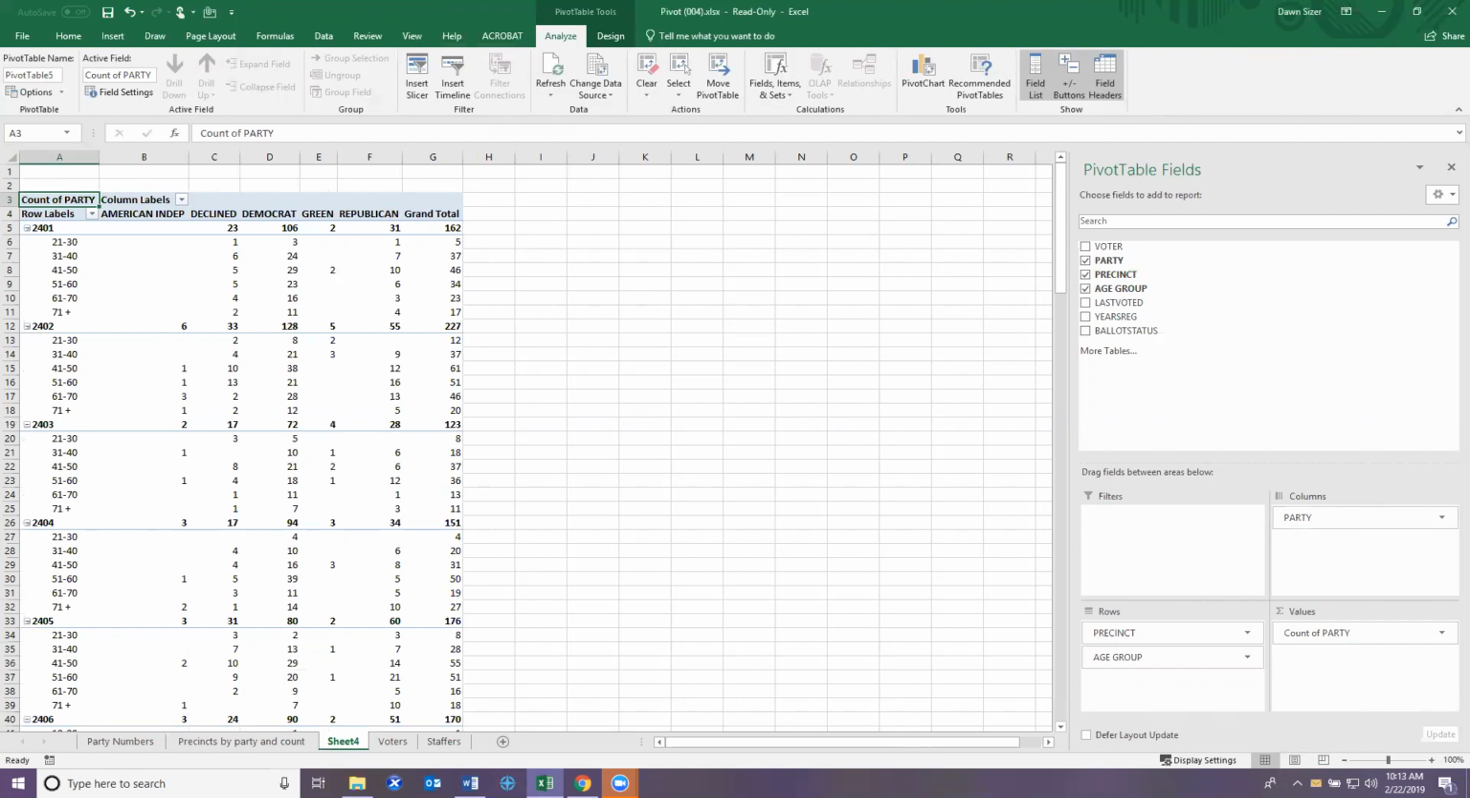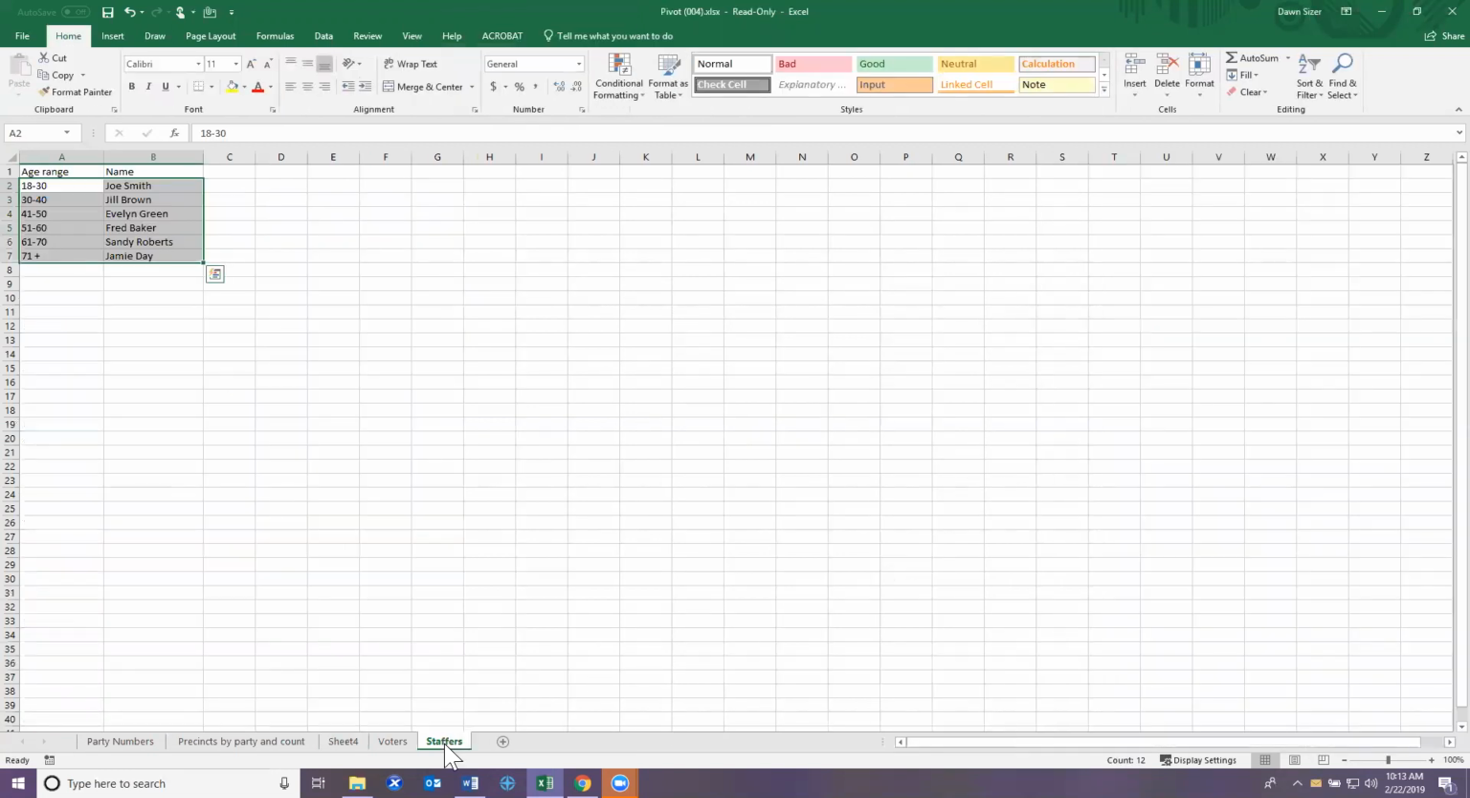There is a staffer sheet in our workbook that lists the staffers that we have available to us and the age ranges that they are best suited to reach. So let's take a quick look at that. You'll see our staffers right there. We know that Joe Smith represents the ages between 18 and 30. Sandy Roberts is between 61 and 70, and the other group of staffers as well. So we know we have people that are assigned to those age ranges.